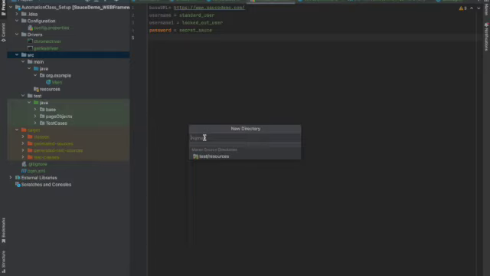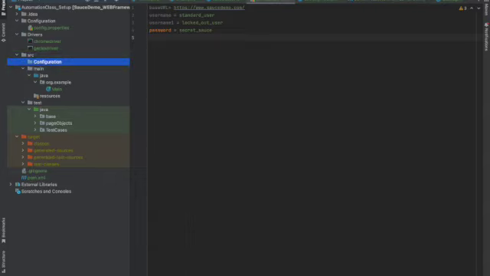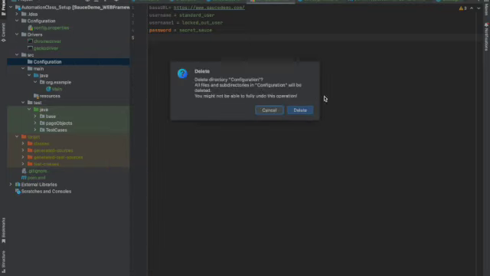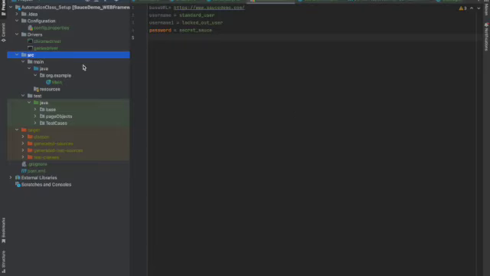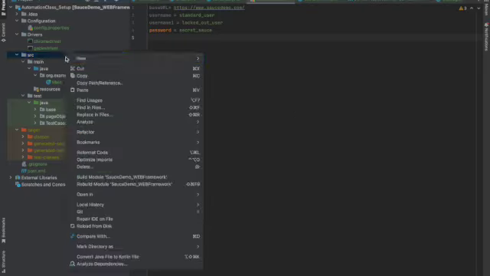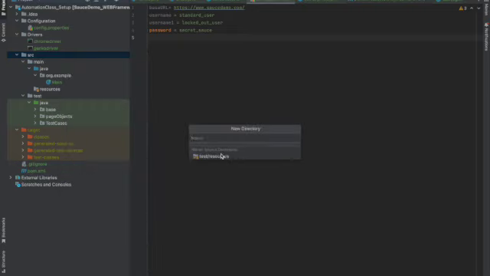So I'll call this maybe configuration. Do I want it here? Okay, let's do it again. It's not at the right place. Delete. So I'll go to new directory, inside test resources.